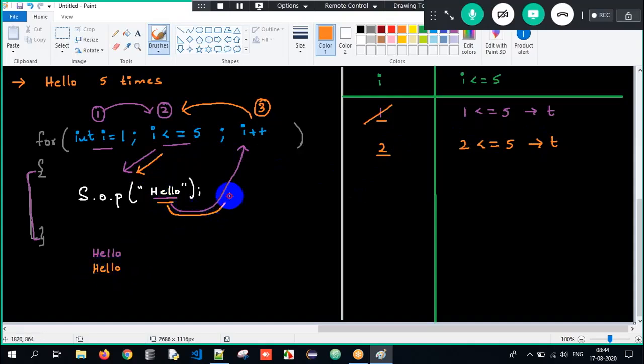Again the loop will go back. What am I supposed to do now? I plus plus. Meaning I value was 2. Now it will become 3 here. Then again check the condition. What is my value? 3. Is 3 lesser than or equal to 5? Yes, it is true again. The control will come inside. And what am I supposed to print? Hello. Hello will be printed.